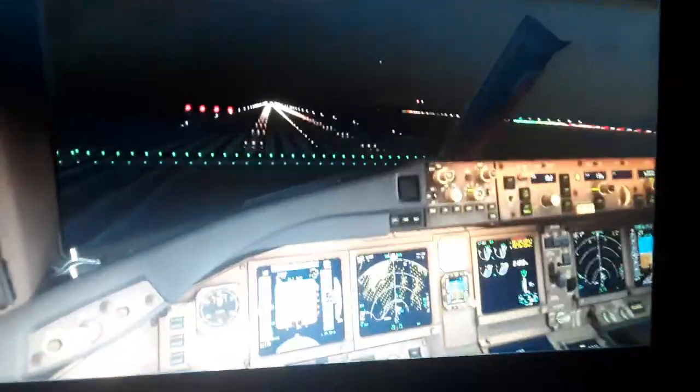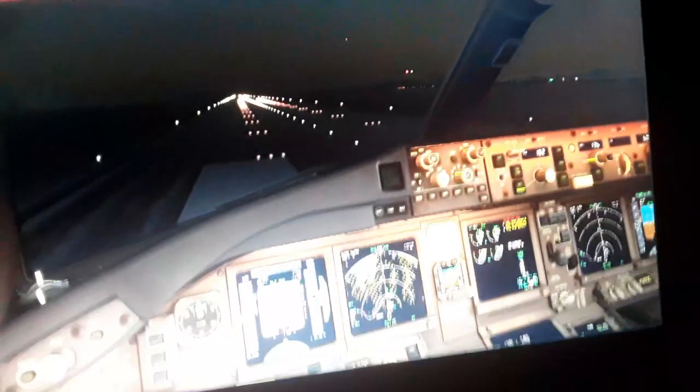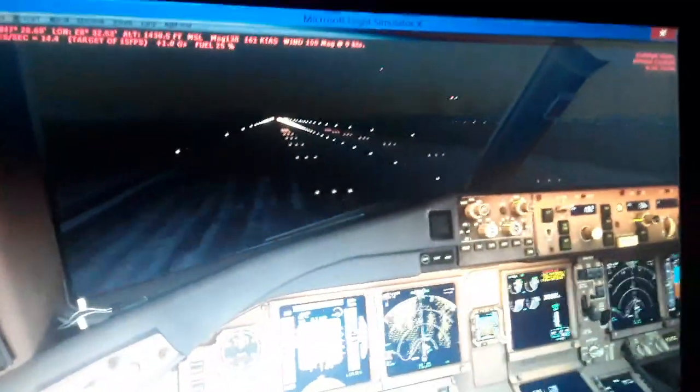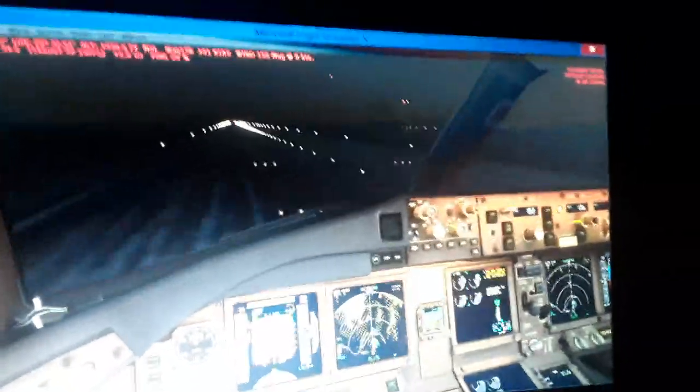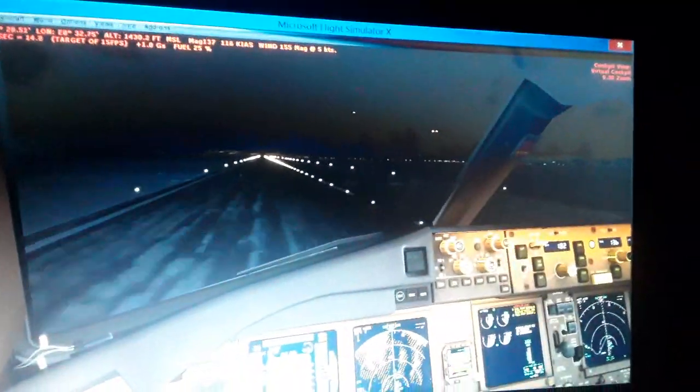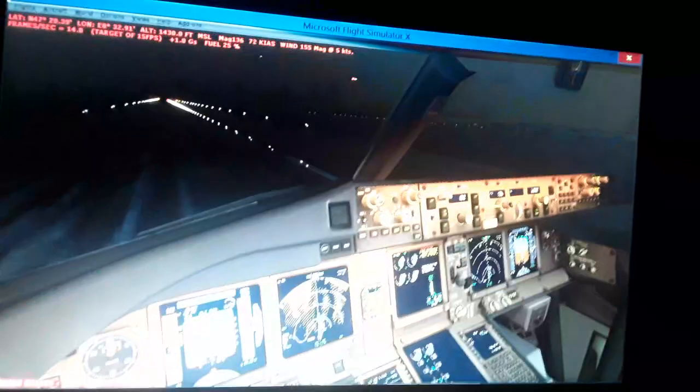10. Touchdown. Reverse thrust. Parking brakes and reverse thrust. Full reverse. So here we are. Just touchdown, parking brakes and full reverse.